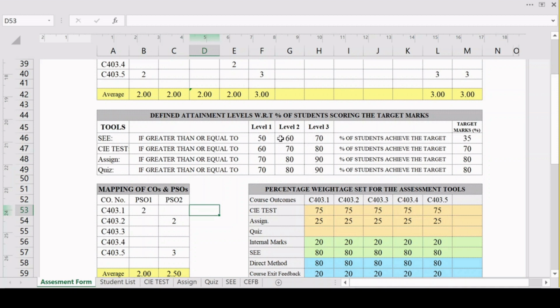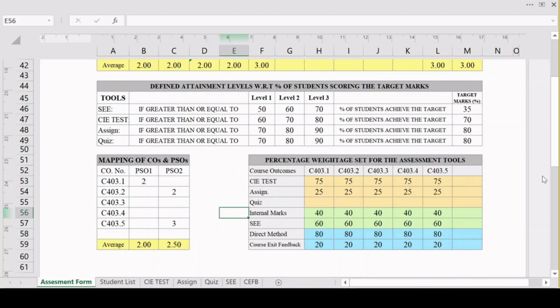Now the important thing is these values are linked to all the annexure sheets. Just by changing the values here, we can change the values that are linked to the annexure sheets. Similarly, these target values are also linked to the annexure sheets. So just by changing the values here, we can easily modify the target values which are linked to the annexure sheets. For example, in case of SEE, we have set 35% as the target marks.